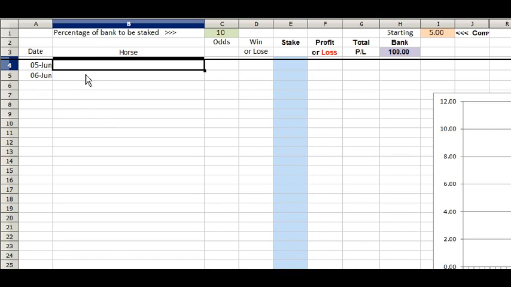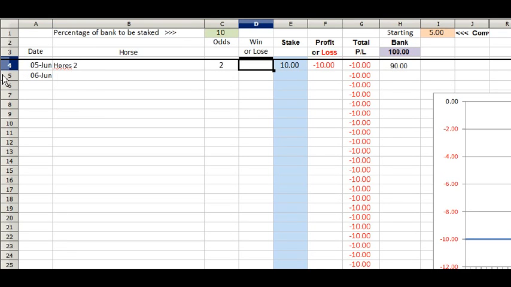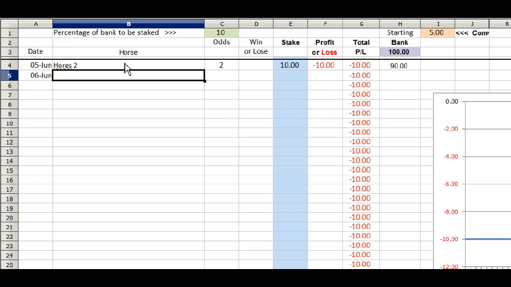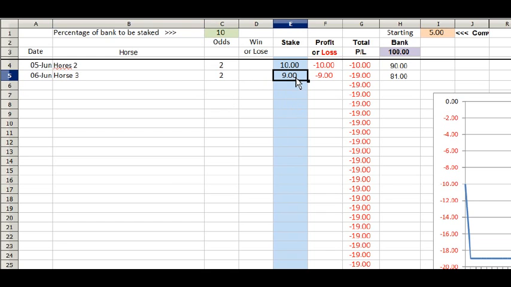Put the details of your runner in there. Horse 1, horse 2 or whatever. And we'll put some odds in of evens to keep things nice and simple. And you can see there we've got a stake of 10, which is 10% of our bank. Now if that loses, our next runner, put his odds in there, 2 again, and we can see our bank has gone down now, because that is 10% of our current bank at the line above, which is 90.